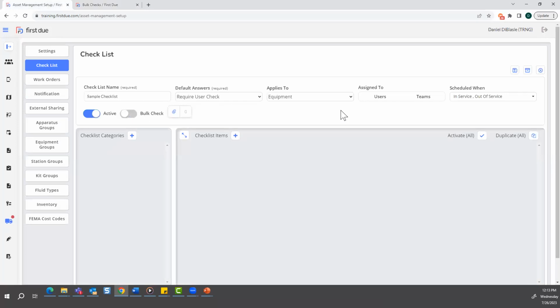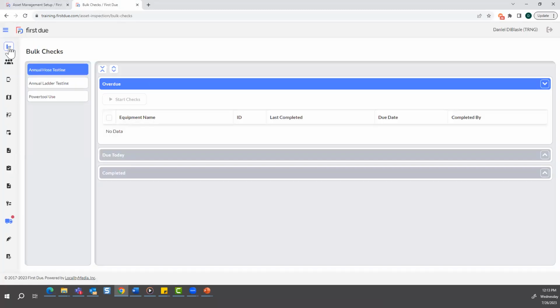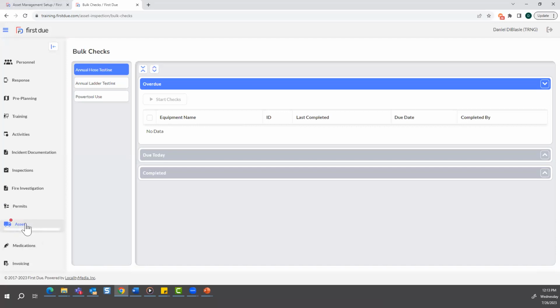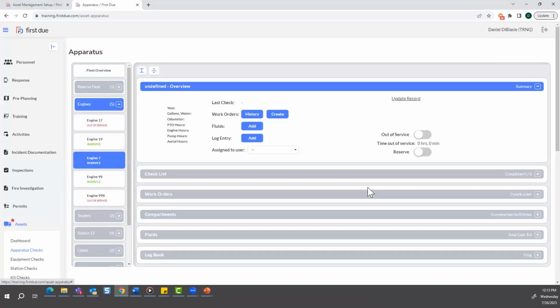So we'll go through, we'll turn it back off. We're going to go in and make this another apparatus. It doesn't matter. We're just going to go through really quick and show how to create that checklist. Next, I have to create a checklist category. When I create the checklist category, let's go back to apparatus check and go to this one here, this daily DOT check.